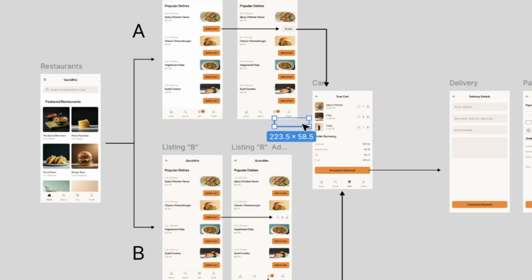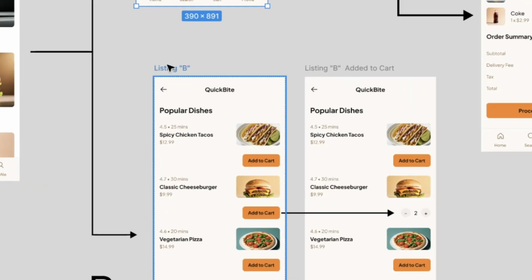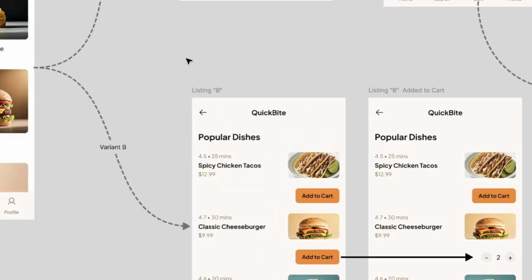If your arrows break every time you move a layout, this will fix it. No plugins, no redrawing, just one built-in trick. Most designers don't know this works in Figma Design.